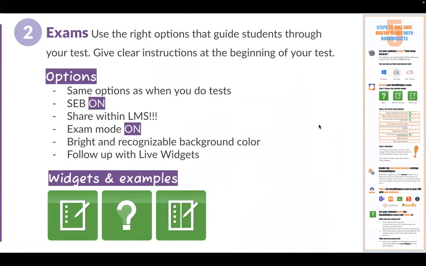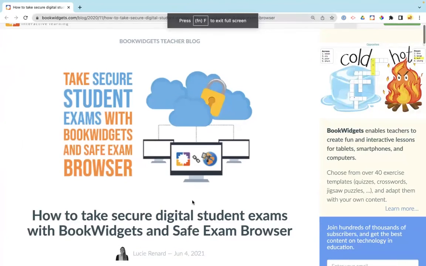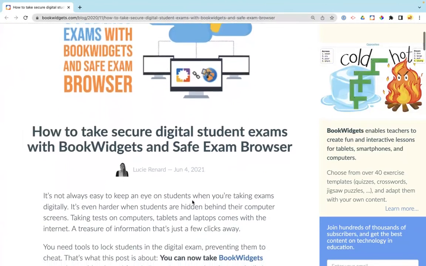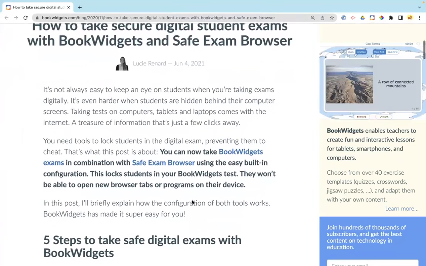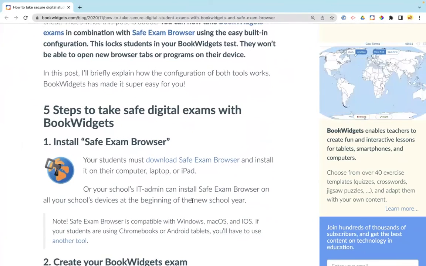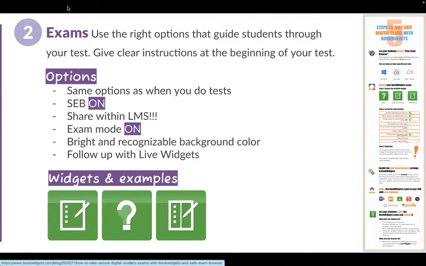We have a link here for a blog post, Taking Secure Exams. So not only do we have the webinar, but we also have a blog post. If you visit bookwidgets.com/blog, you can find the blog post, 5 steps to take safe digital exams with BookWidgets, and learn more.